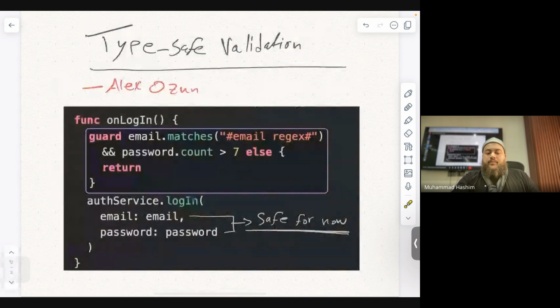Now the more practical example that's also inspired by this post, another post called type safe validation by Alex Ozun or something. I'm not sure of his name. He maintains this blog called Swiftology, and he's using the same topic because he's calling it type safe validation, and he's using the same example, but now he's using an email and a password. So this is a critical thing.